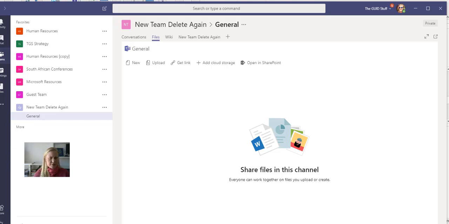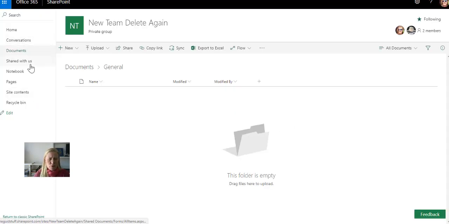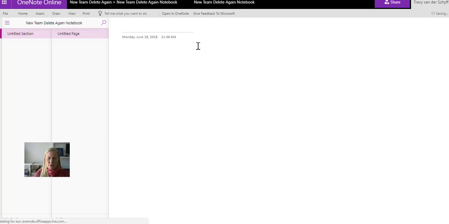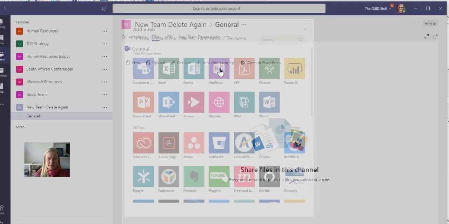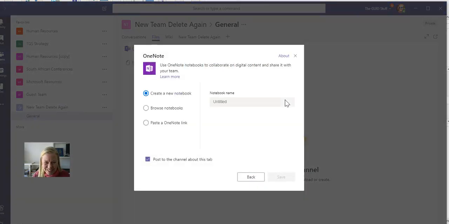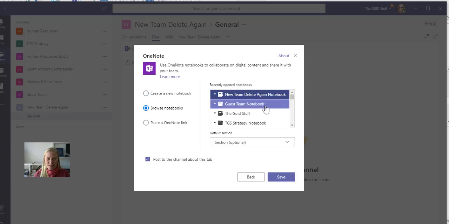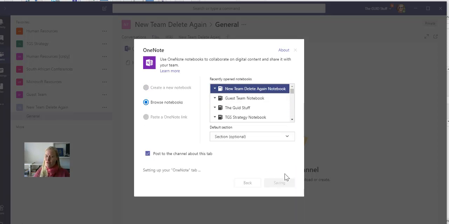So what I explained before is that you can go to the OneNote, open it, and then copy the link. But what I've noticed is that if I at least just open it, once this OneNote is opened, I should be able to select it from my Microsoft team. So let's prove my theory wrong, all right? And browse, oh, new team, delete again. Voila! That's definitely going to make things easier.